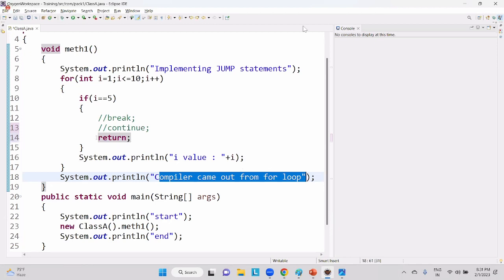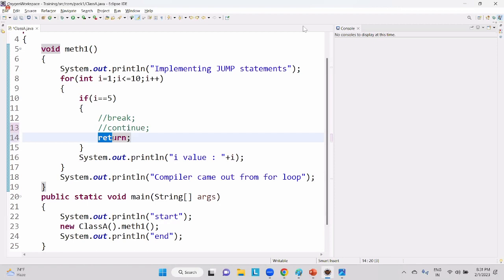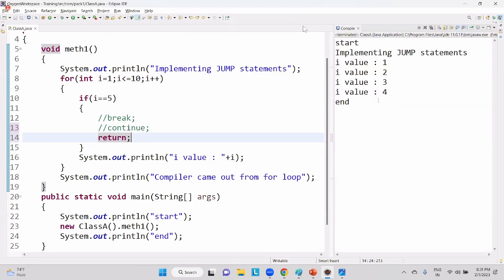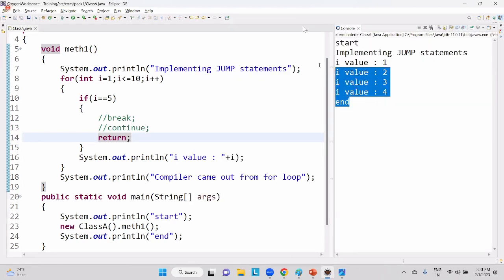Whenever the compiler comes across a return statement, immediately it will be coming back to its calling method. So after 4, directly you will be getting end. Right click, run as Java application. Am I clear with this, guys? Please respond.